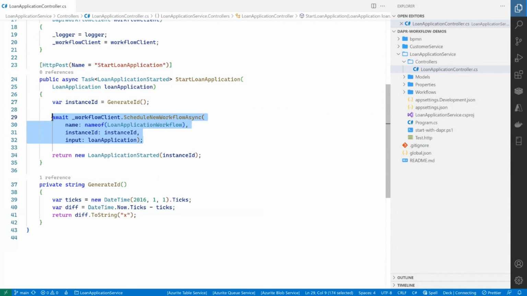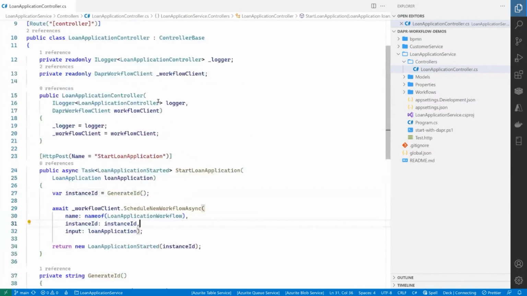And of course, this SDK does a lot of heavy lifting for you. So it is also advised to use the SDK as much as you can when working with workflows. But as we will see later on, we can also just use the Dapr sidecar directly. So now let's look at how this is all working, because where does this Dapr workflow client come from, and this loan application workflow and all the activities we'll look at in a moment.